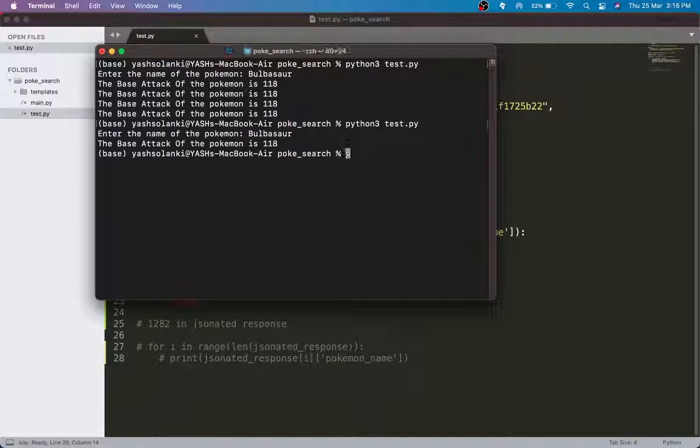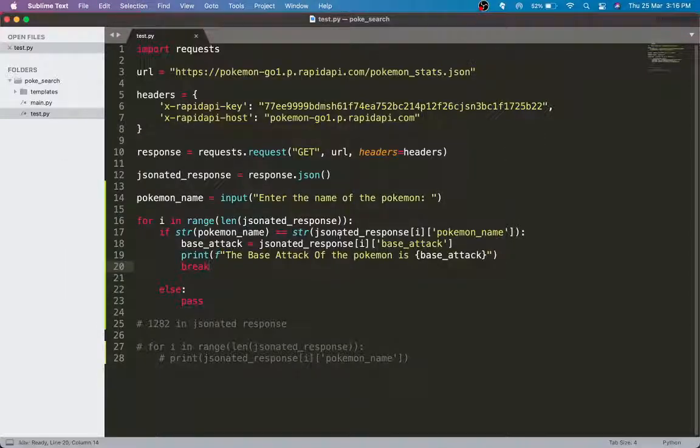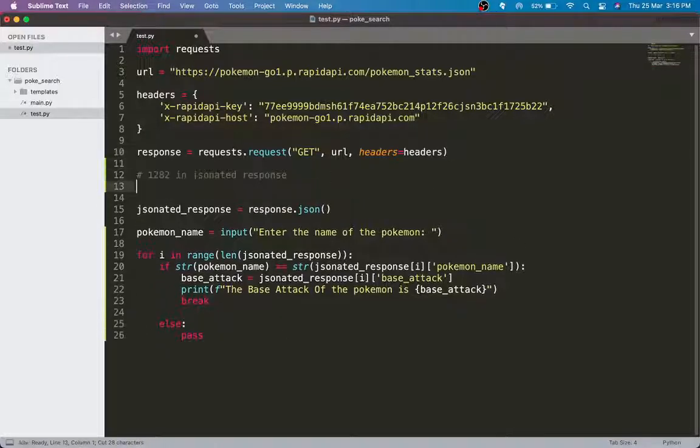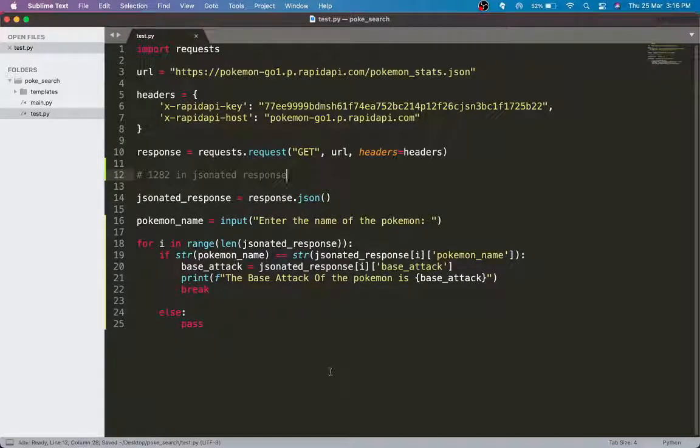Otherwise we will see. Yeah, there we go, it's awesome. So it prints out the base attack of the Pokemon is 180. So we have kind of gotten our searching part in place. It was a little bit tricky to think how we can do that, but we have gotten a good way in which we can do this.